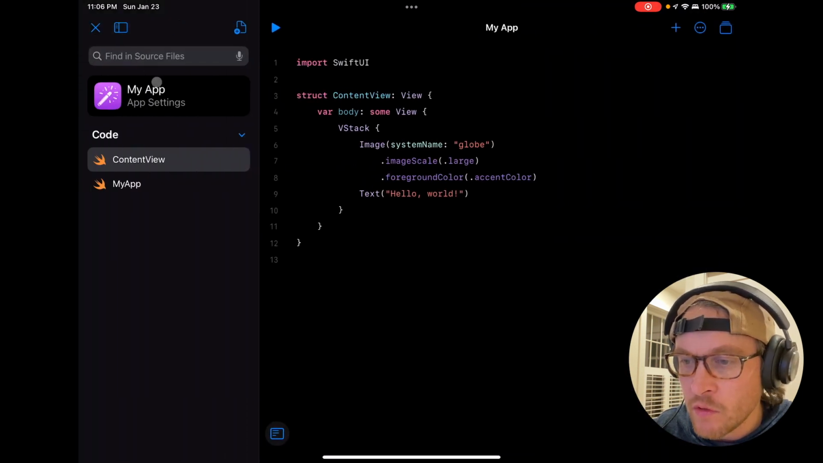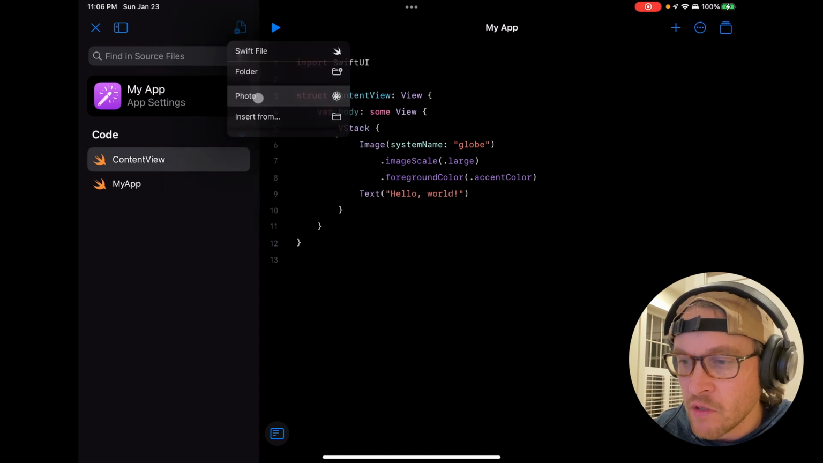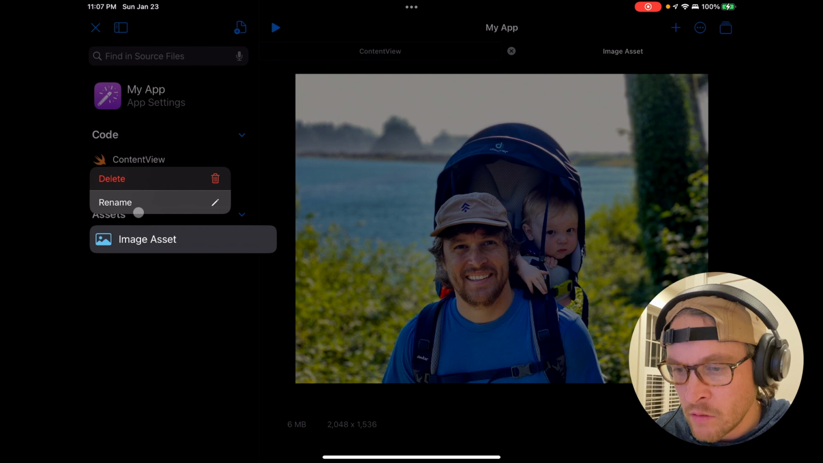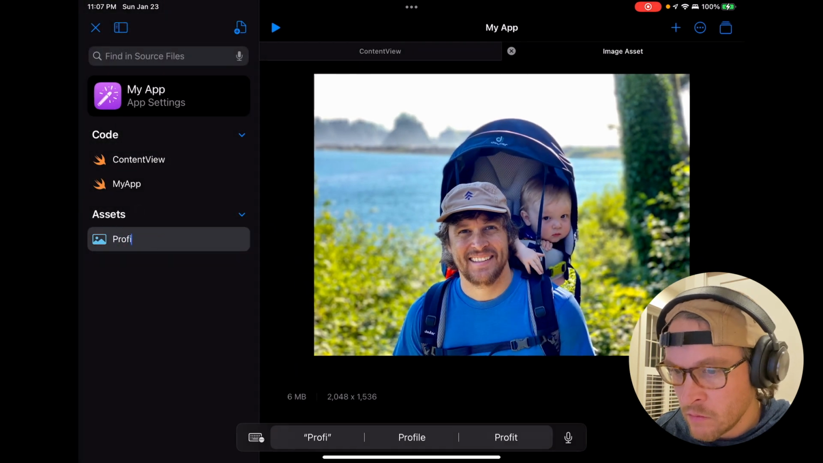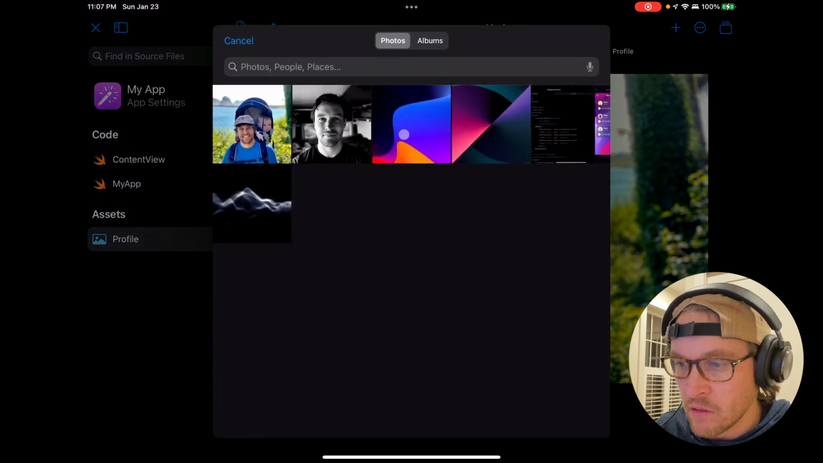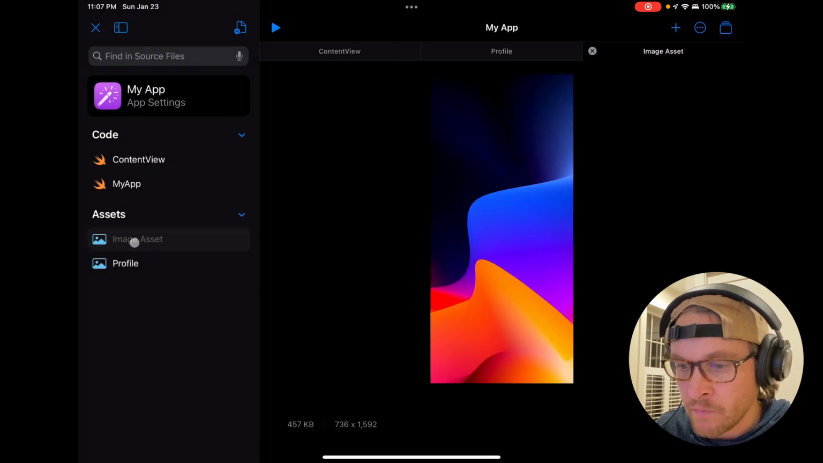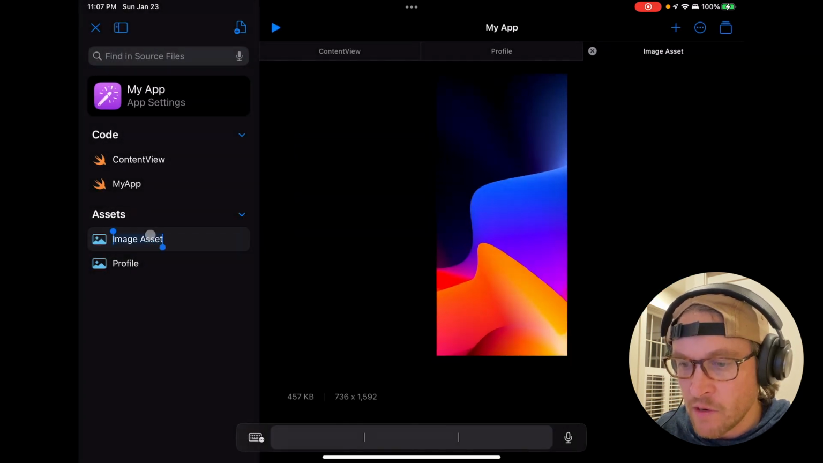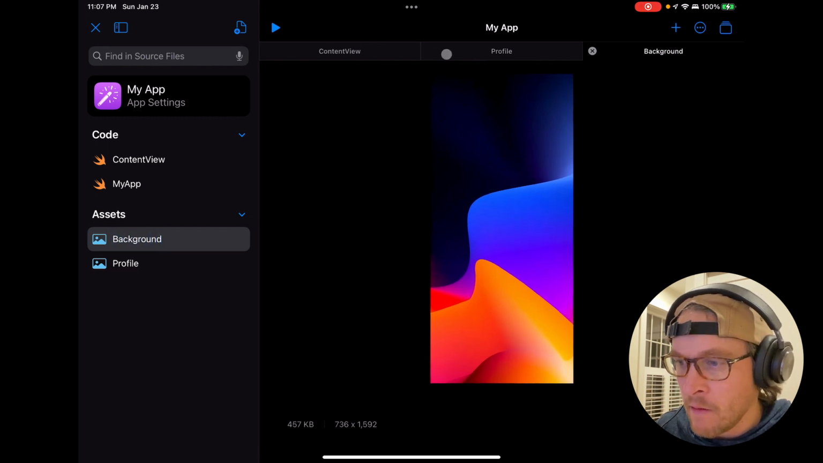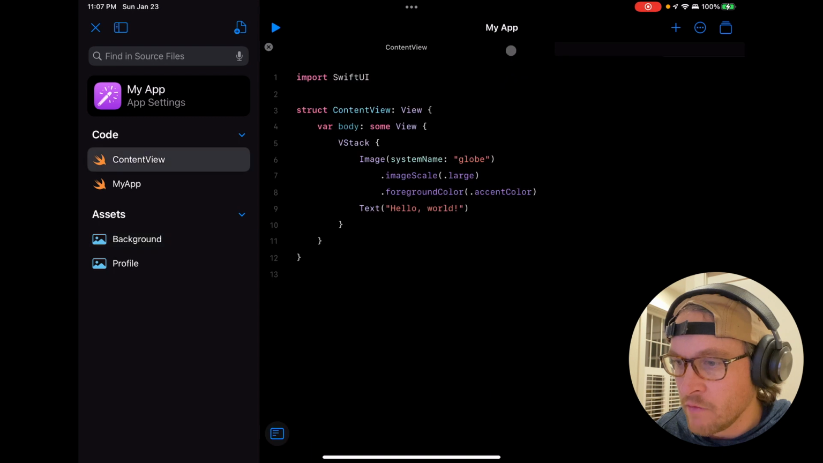And the first thing we'll do is add some images that we're going to need. We're going to need a profile image, and let's add a background image to make things a little more interesting. Name this background. And then we'll jump back into our content view.